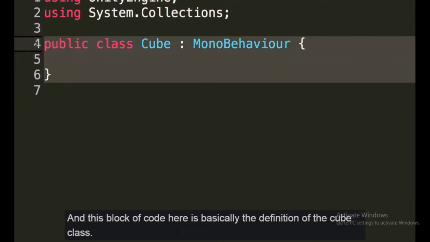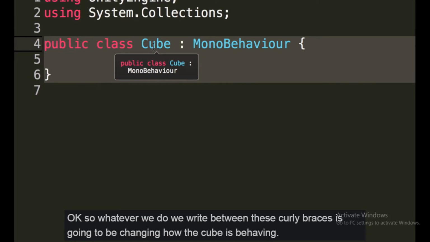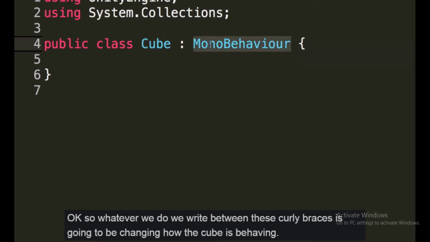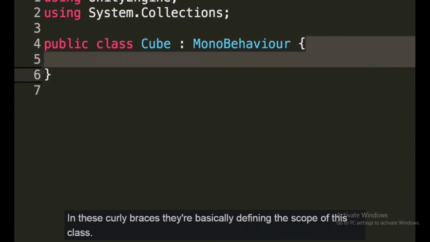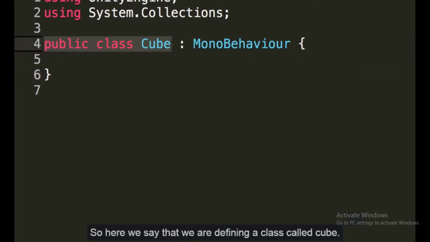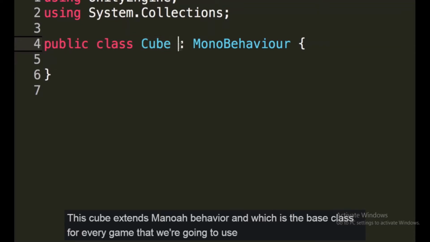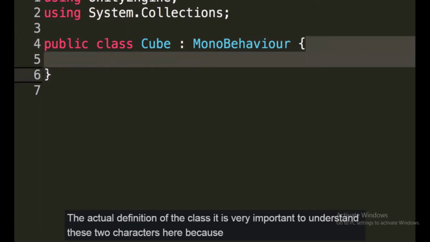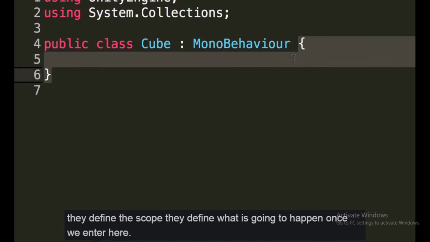This block of code here is basically the definition of the cube class. Whatever we write between these curly braces is going to change how the cube behaves. These curly braces define the scope of this class. Here we say that we are defining a class called cube. This cube extends MonoBehaviour, which is the base class for every game object that we're going to use, and whatever is between these curly braces is the actual definition of the class. It is very important to understand these two characters here because they define the scope. They define what is going to happen once we enter here.